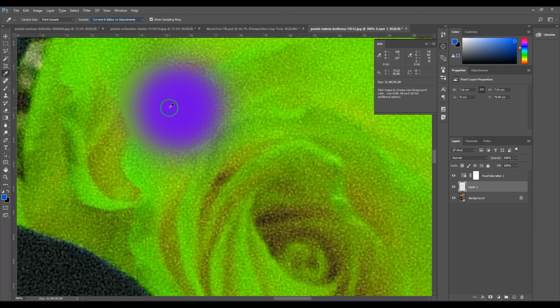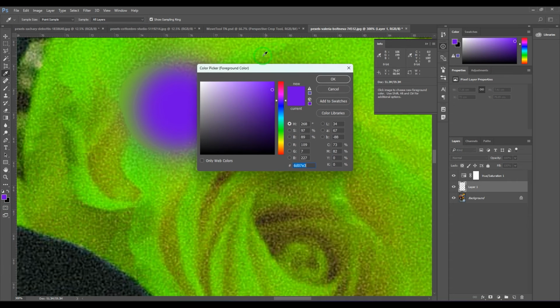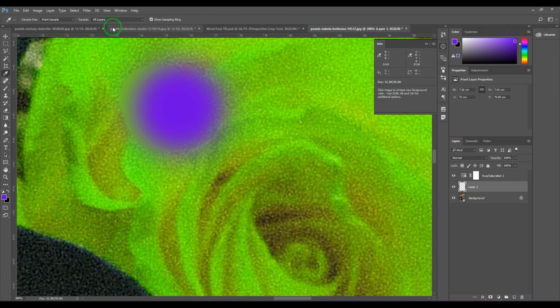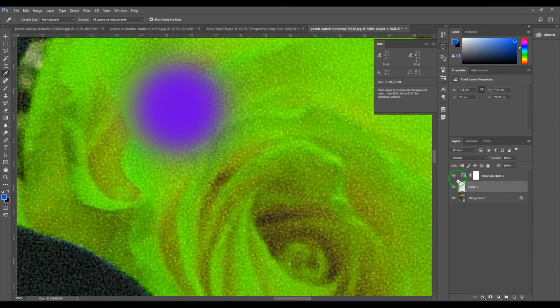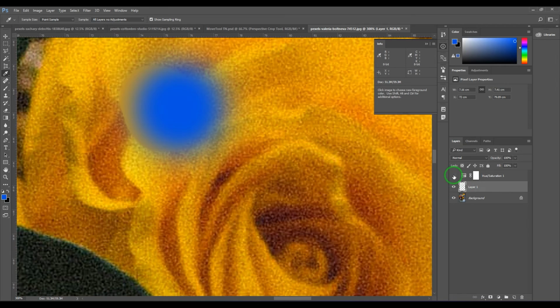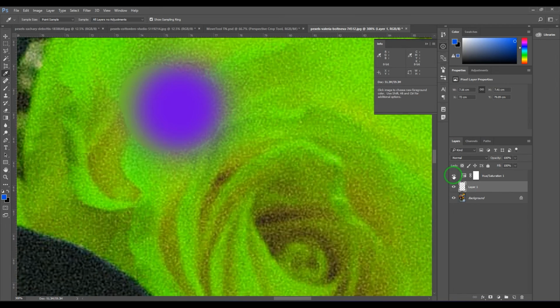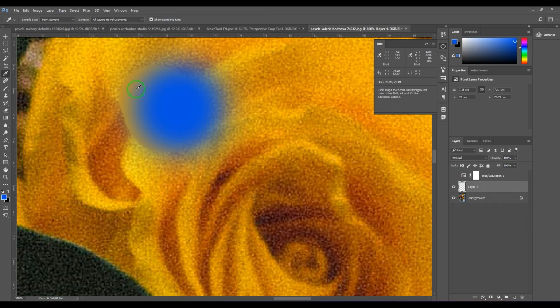That is current and below with no adjustments. But if I say current layer or all layers like that, it is going to give me the purple color. If you don't want the adjustment to affect this color pick, then you need to say all layers but no adjustments. So it is going to give you the blue color selection, because the purple you got is because of this new adjustment layer sitting on top of that.